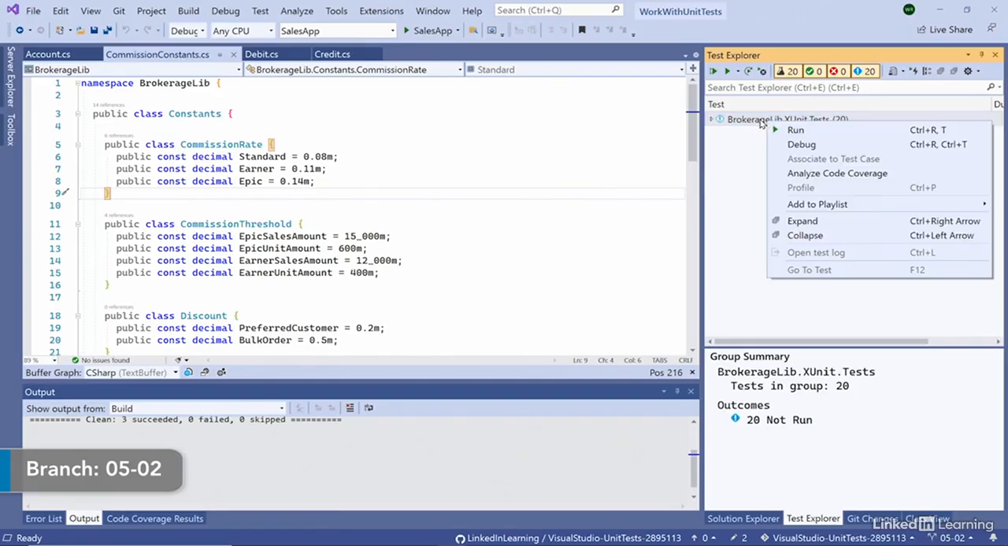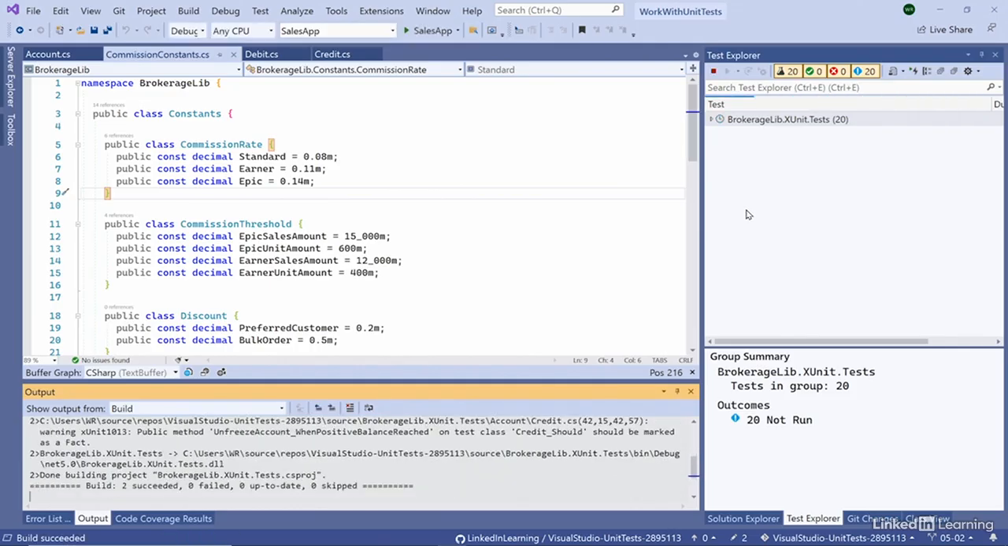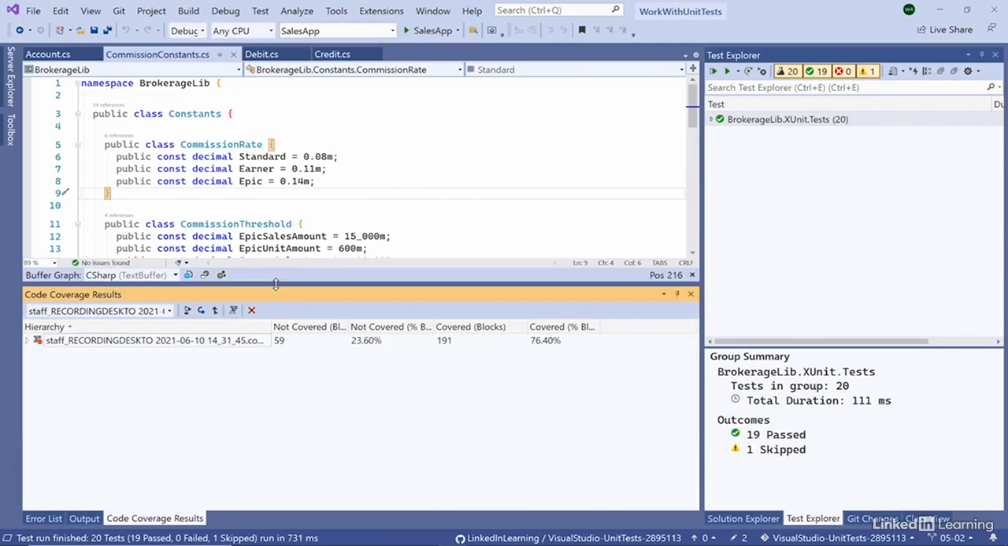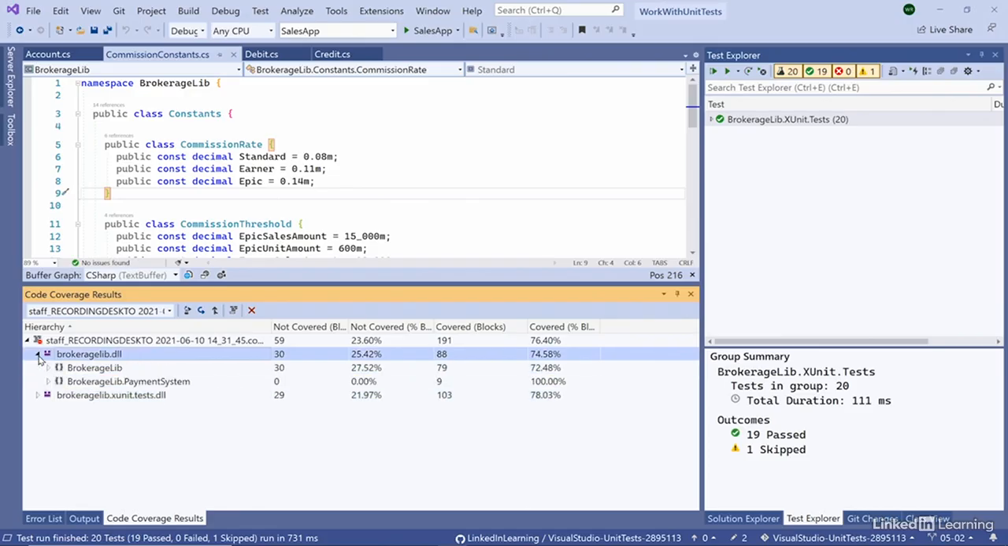So what I'll do is right-click on this top node in Test Explorer and choose Analyze Code Coverage. Then I'll open up my code coverage window. This time I am interested in looking at some of the statistics that are shown here. I'll expand this node, and I see that 78% of the code in my unit test library is covered. So there's some test code that's not being executed. We'll look at that in a minute. And then over here in the system under test, I see that we're around 74%.